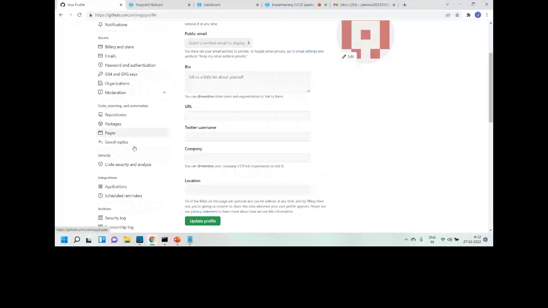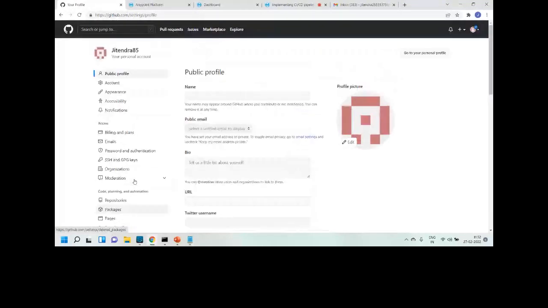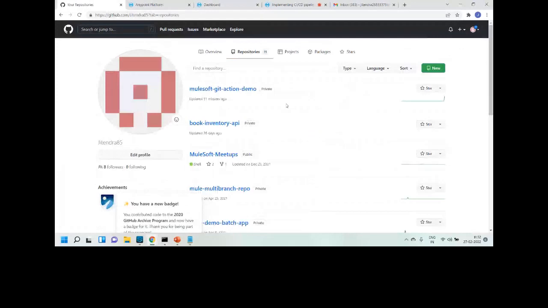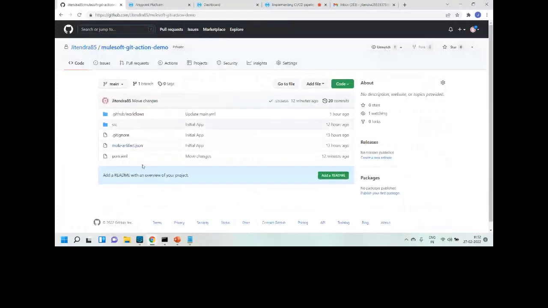There is an option, but I cannot see it in my options. You can set it up at organization level also. You can do that because if you set it up at organization level, you don't have to set it up for each and every repository. You can use that one. Okay. So I have set up my secrets and everything is okay.